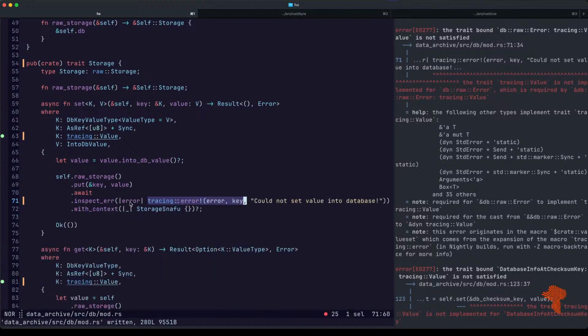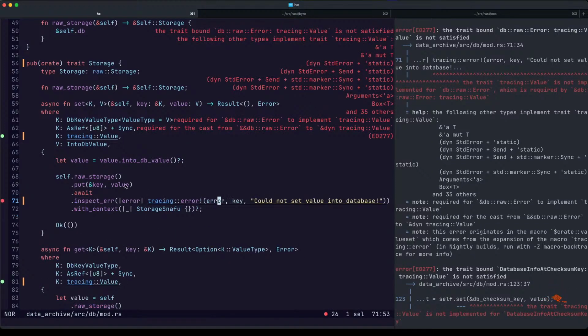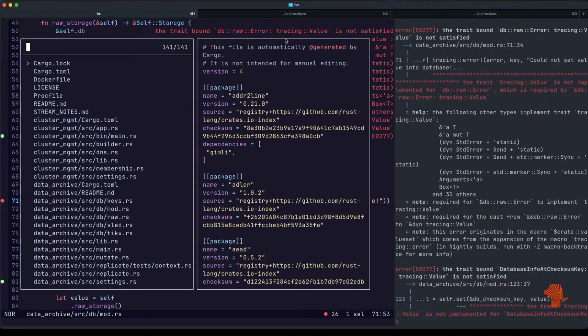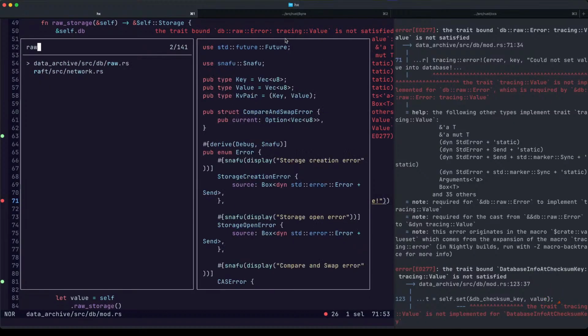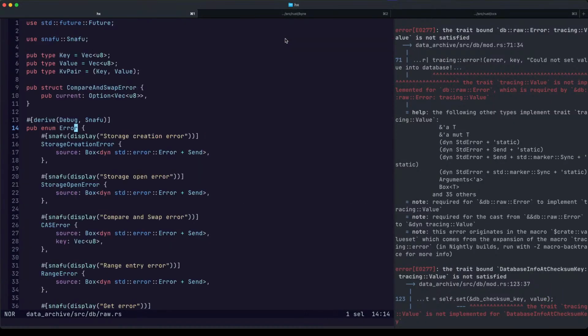So we go back one. It tells DB raw error, and if we look at DB raw error, it's here, and it's snafu. Looking at just that signature there, using standard format display, impl most likely interesting.